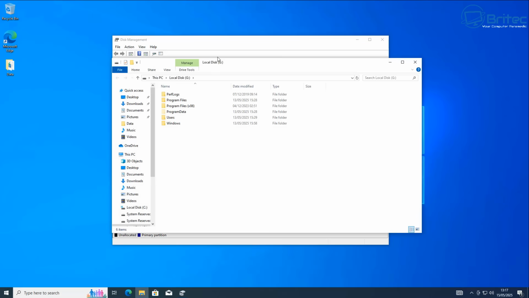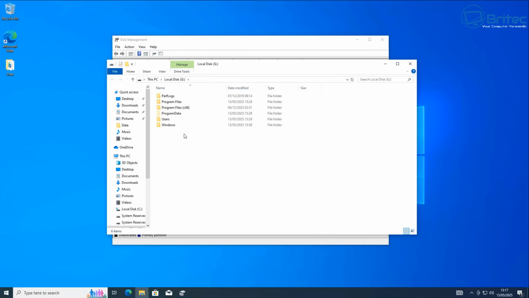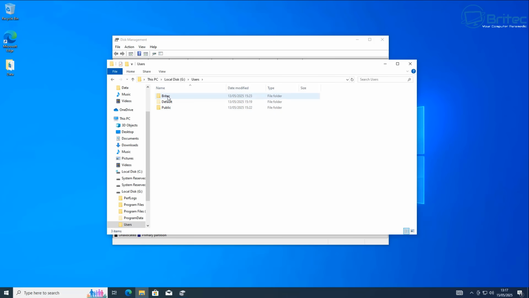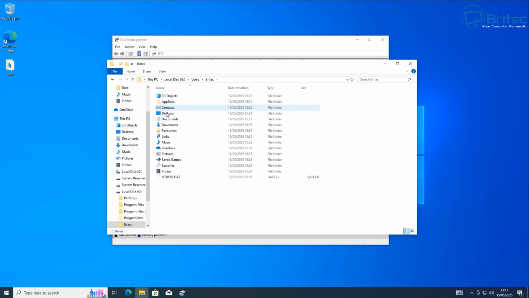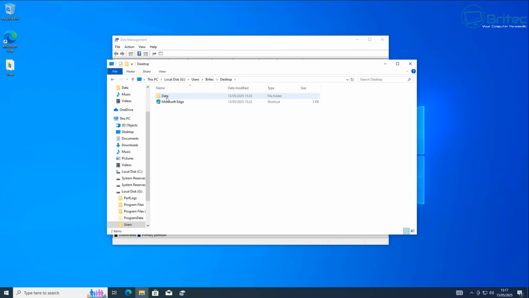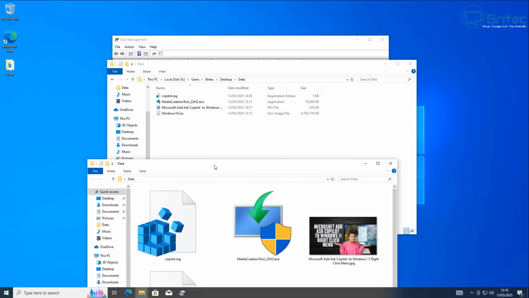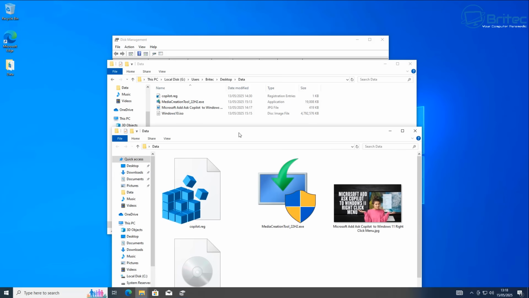We can actually explore this drive right here, and I can go to the user account on here, and it should be exactly the same as what we used before. And I'm going to go ahead and show you that the data is exactly the same as what we have on the desktop already. There should be a folder called data, and in there should be a bunch of different stuff like registry files, also media creation tool, exactly the same as what I have on the computer right here.